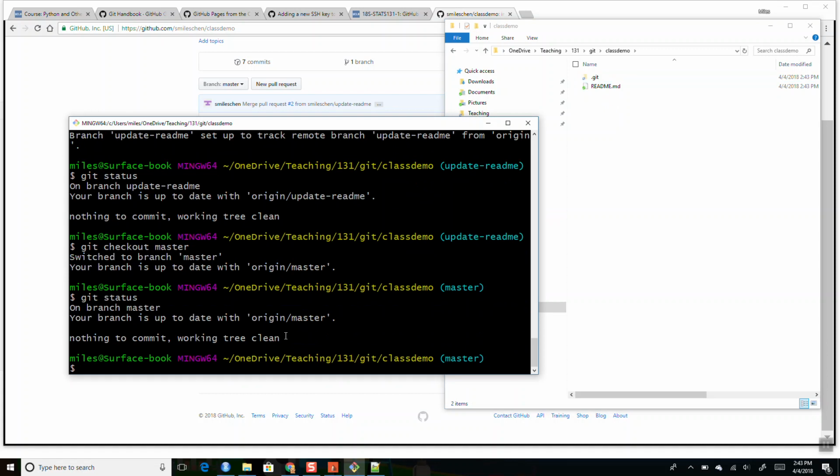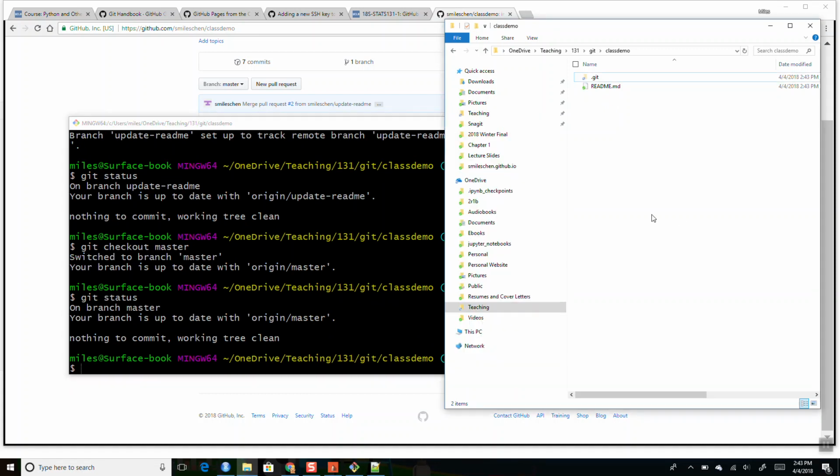It says we're on branch, your branch is up to date with origin master. That is not quite right here. Okay, and you can see that file2.txt no longer exists because I'm back on master on my local machine. My local machine has the repository. It has the master, it's got the update-README branch and things like that. And I've switched back to master on my local machine.